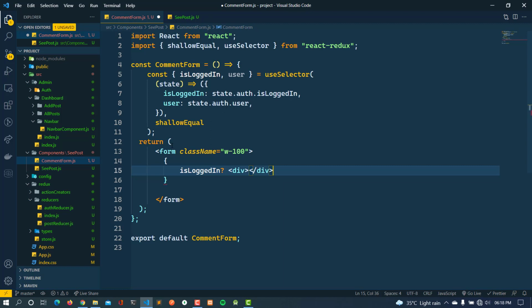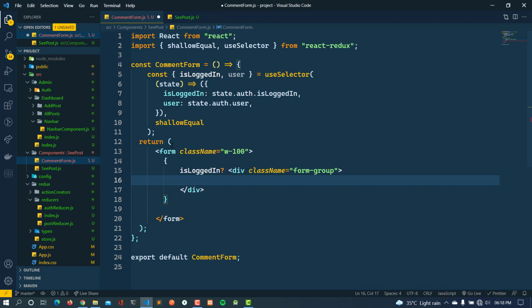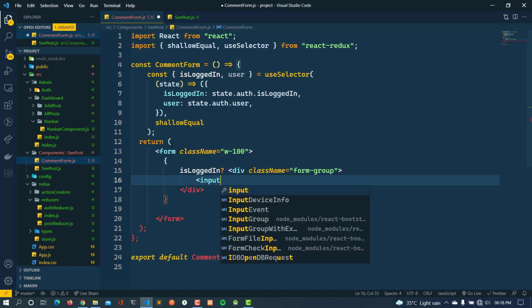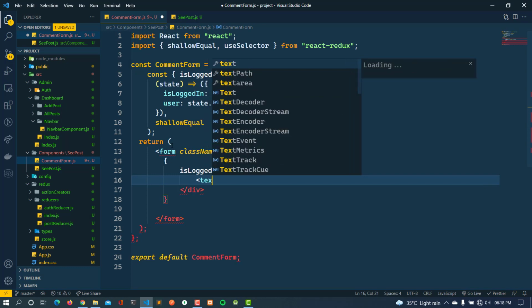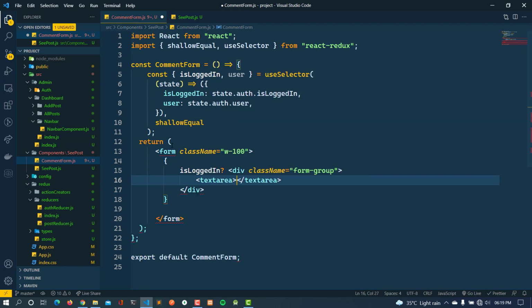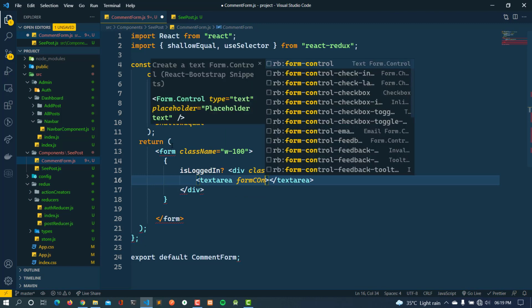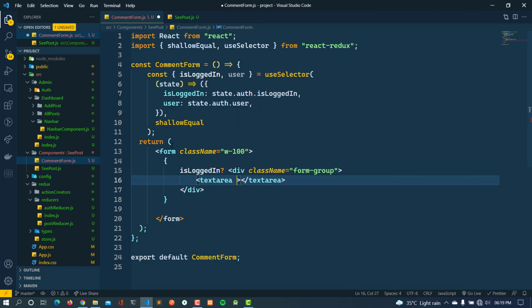This div will have the class name form group. Then under the form group, we will add a text area, sorry, not an input. So a text area, and then we will add the class name as form control here.